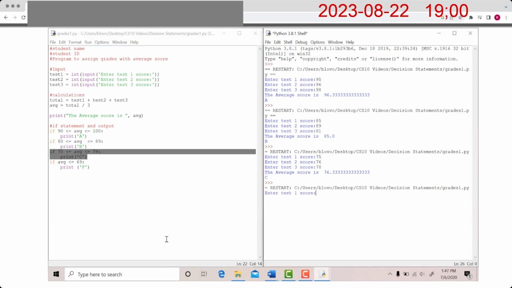So enter test score 1. Let's test less than 69. Let's do 50, 40, and 0. The average score is 30, and it's less than 69, and that gives an F. That works out perfectly.